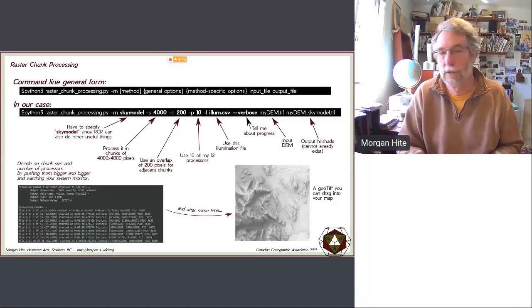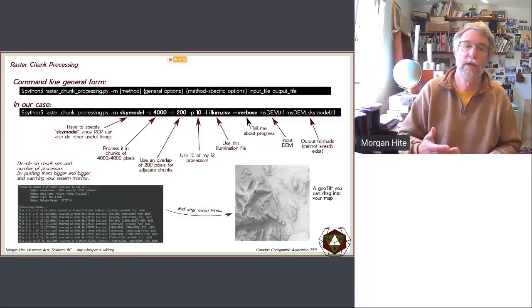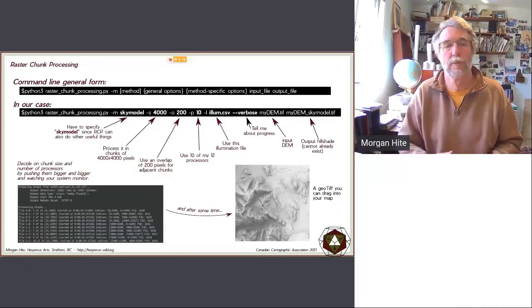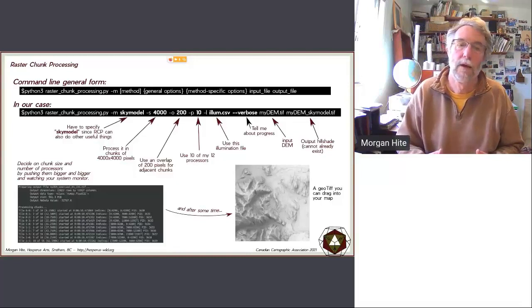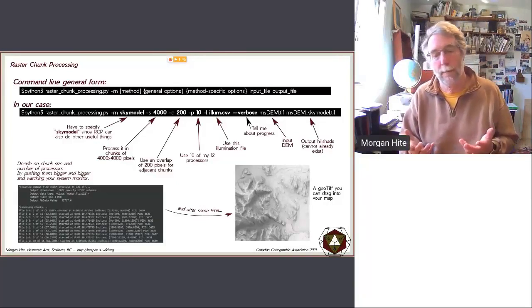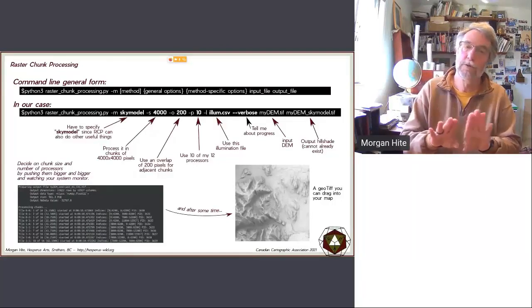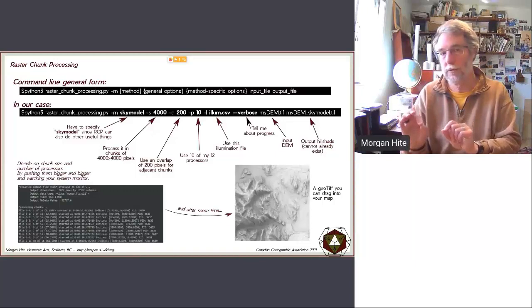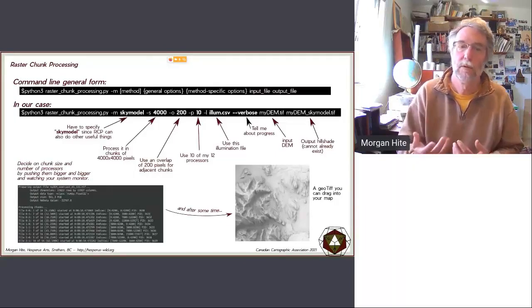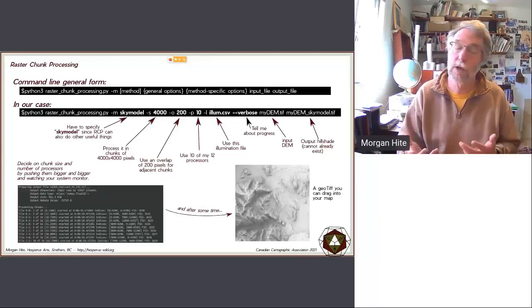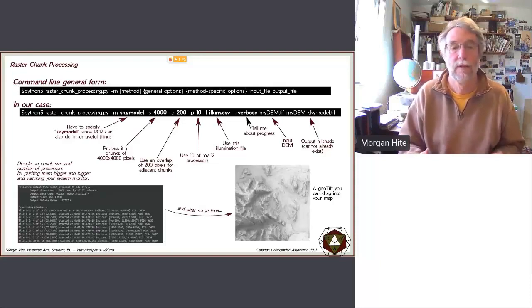The S parameter tells it how large a tile to use. So I've got 4,000 by 4,000 pixel tiles. The O parameter tells us what overlap to use. So if you think about it, if you have two adjacent tiles, you do want a mountain on the edge of one to cast a shadow onto the next one. So by having overlap, this allows for that. 200 is pretty generous. You can go as high as 600.